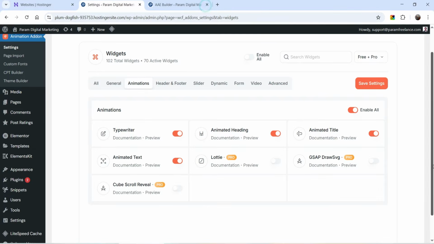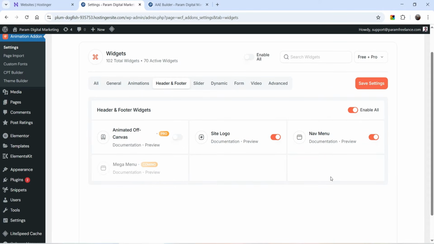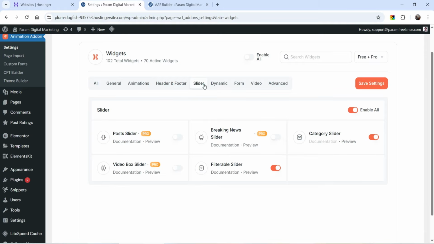Let's close it. Let's go to header and footer. These are the widgets for the header and footer: site logo, navigation menu, and animated off canvas. Let's go to slider. These are the slider widgets. You will see filterable slider is available for the free version. You can also create category slider.